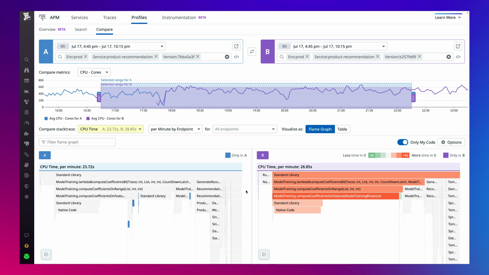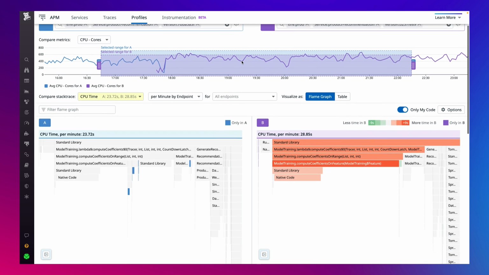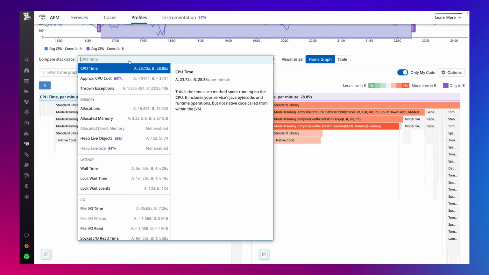Purple ones are new to version B, and blue ones used to be in version A and no longer show in version B. You can also use the comparison view for A/B testing or to compare performance across different time ranges, environments, regions, pods, and more. The comparison is available for all profile types and not just CPU.